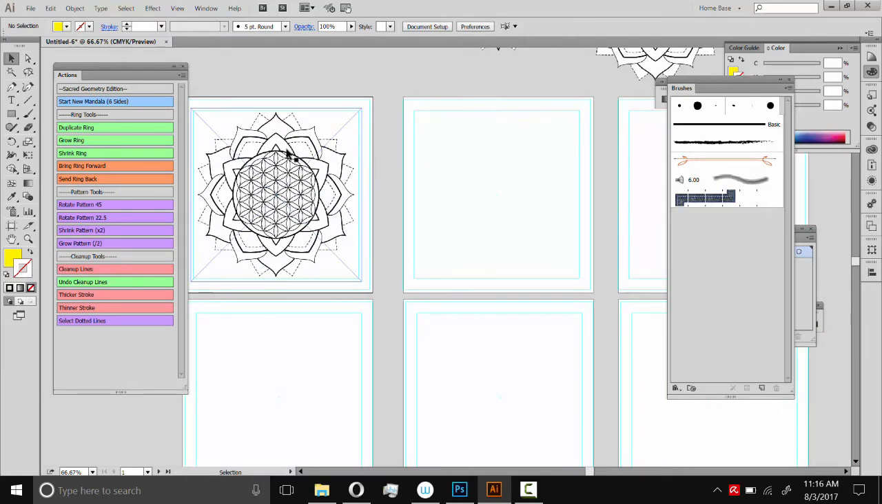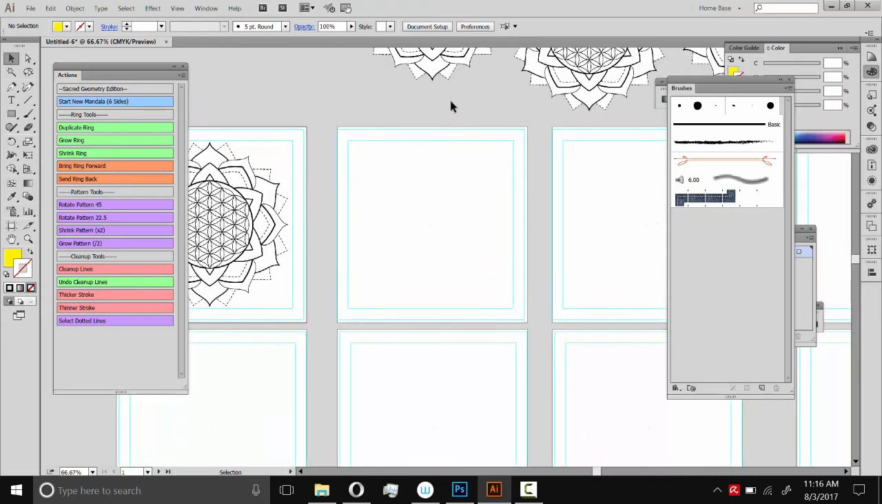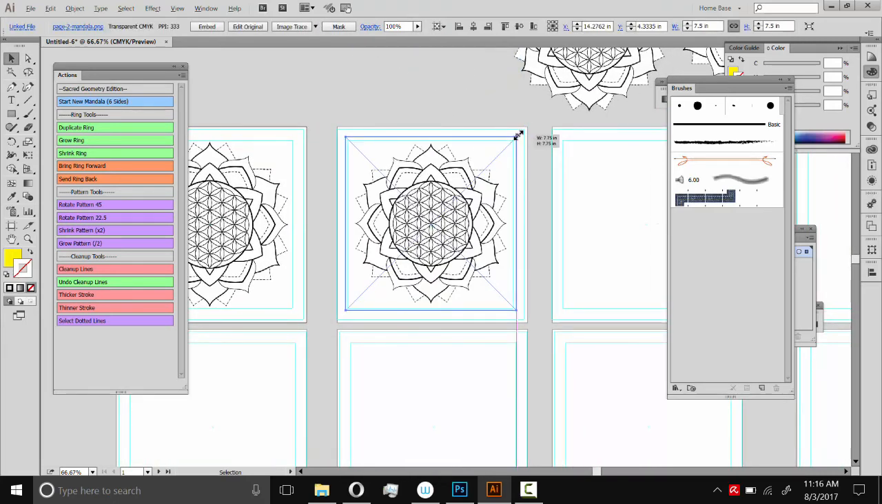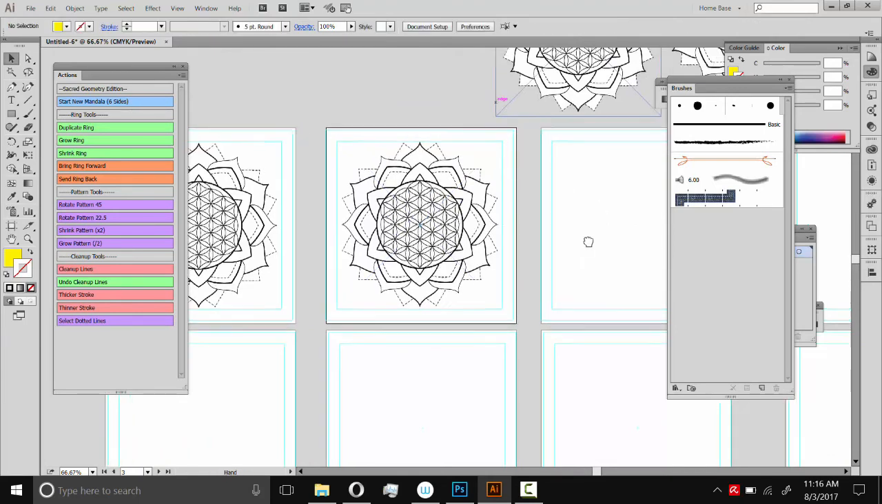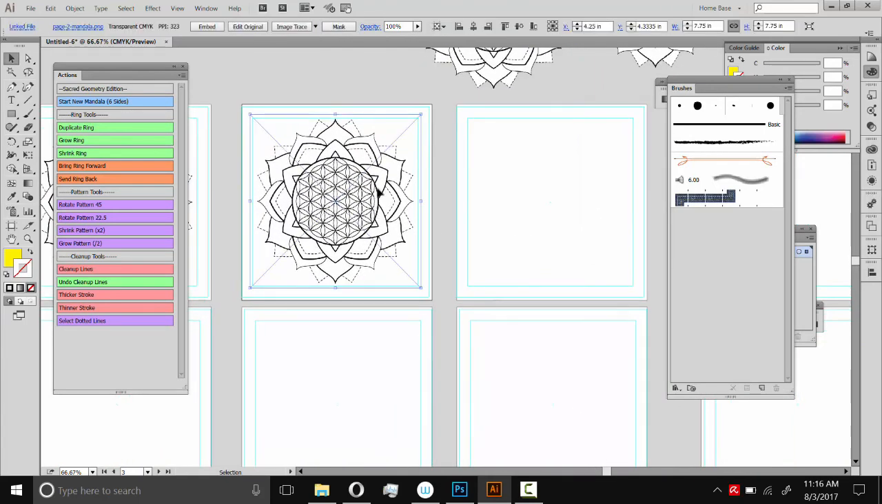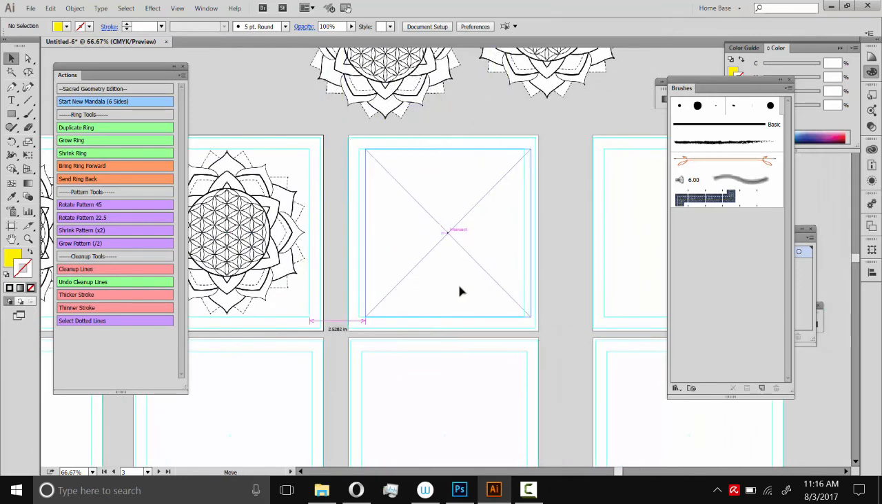So that's page 1. The back side of page 1's blank. Now we'll put our, it's going to be page 3 actually, but sheet 2. And we'll drop that one in there. Scale it up just a little bit. Same for here.